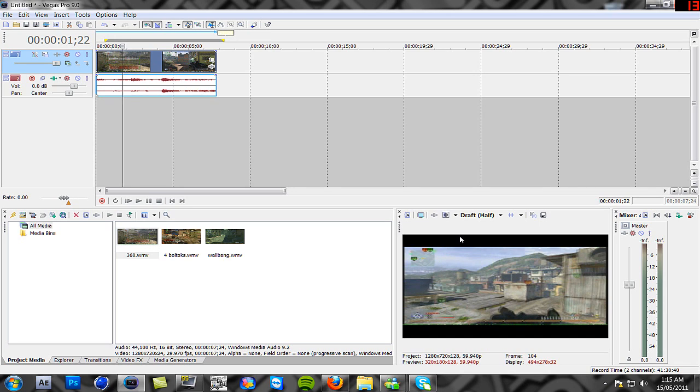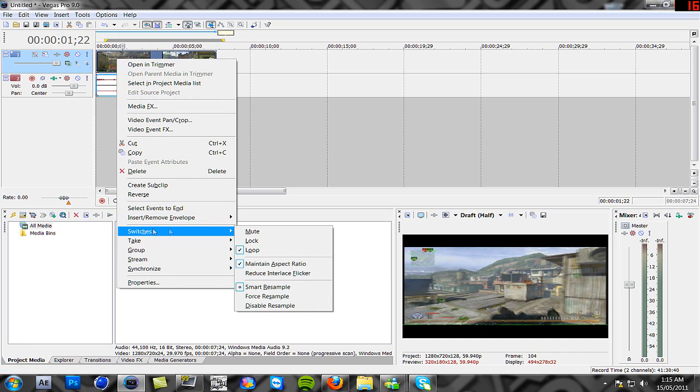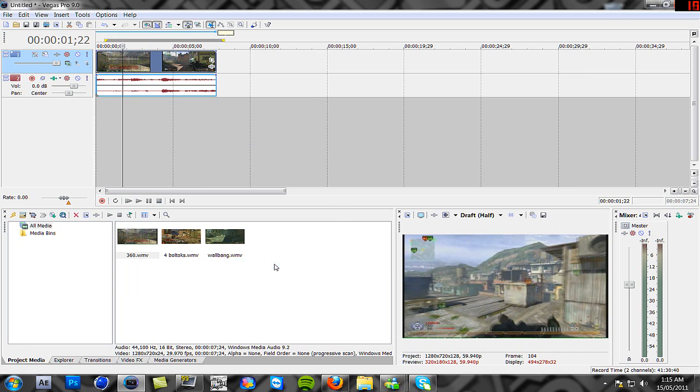Now, to get rid of the black lines on top and bottom, you just simply right click on the video, go to Switches, uncheck Maintain Aspect Ratio. That'll get rid of them. Now you've still got the two tiny black lines on left and right.